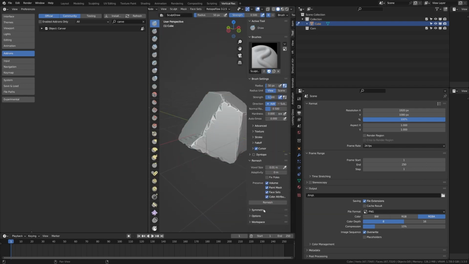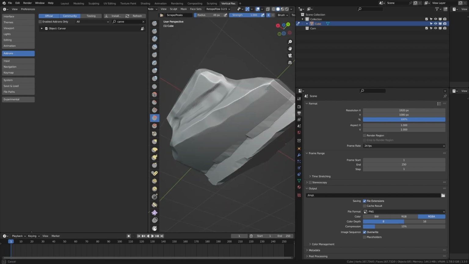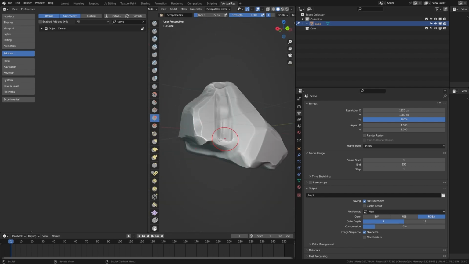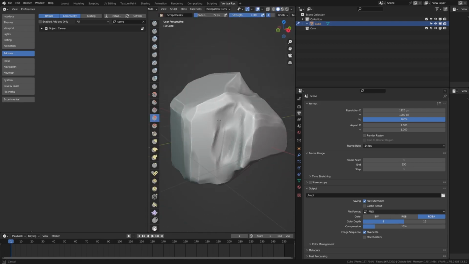Switch over to sculpt mode, use the remesh menu here, add as much detail as you can without lagging your computer, and then come over here and grab the scrape brush. And now what we're going to do is scrape away all the edges, and then wherever there's a corner, go ahead and scrape away there as well.